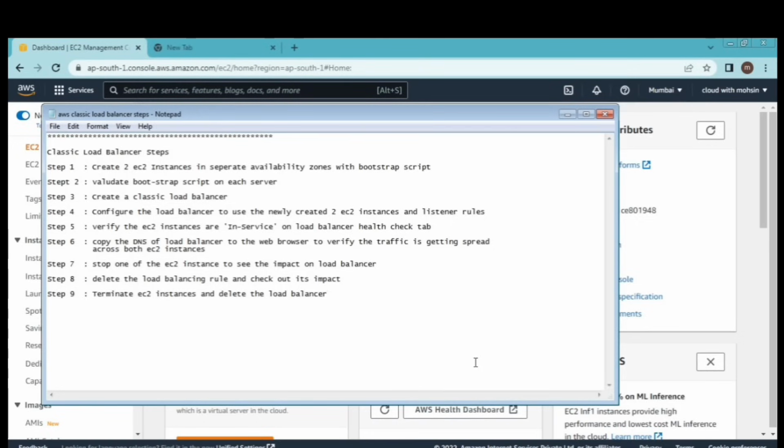Once this is done, I'll validate the script. We will install the script on both these servers, and we will validate whether the script is working and whether our servers are turned into web servers. That is the second thing. After this, the third step is that I will create a classic load balancer, configure it to use our newly created EC2 instances, and configure the listener rules. What are the listener rules? We'll see.